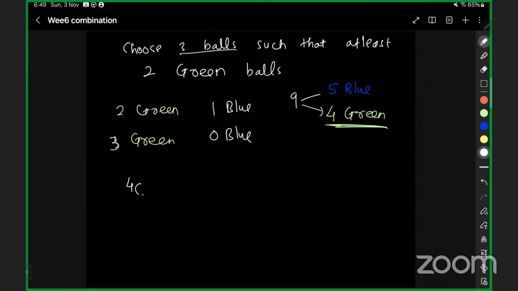4C2 and 5C1 plus, because either I go with one way or the other way, right? Then I have to do 4C3. Then I can write a 5C0, which will come up as 1 only. So multiplication wise, it will not contribute anything.